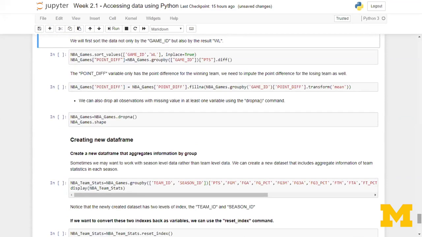In the dataset, each game has two observations. One represents the statistics of the home team. One represents those of the away team. Both observations have the same game ID. We can create a variable points difference that equals the difference between the points earned by the two teams.